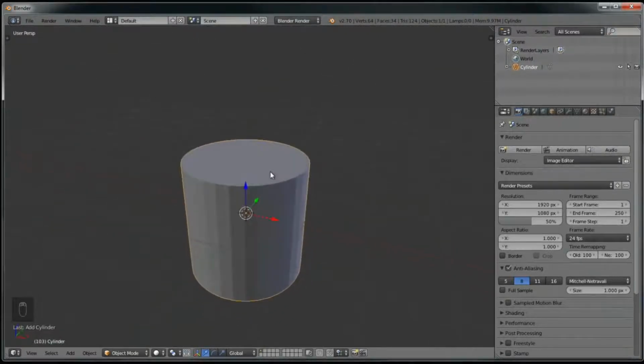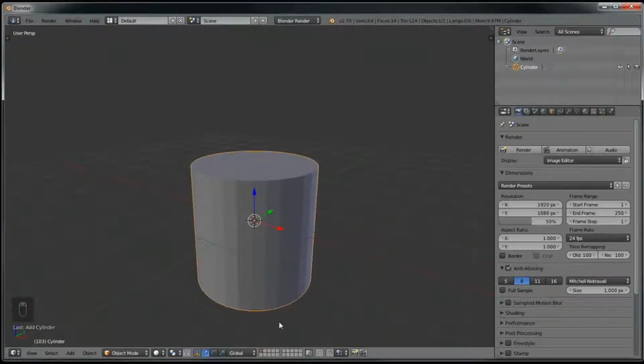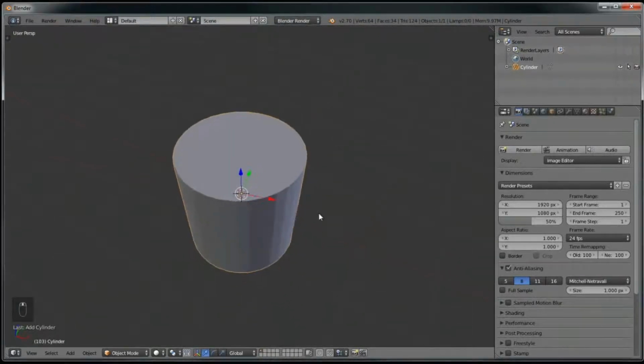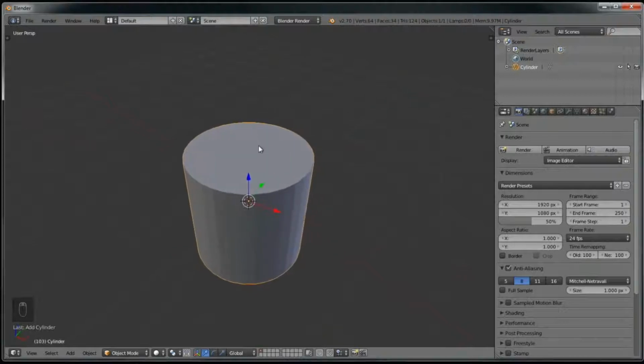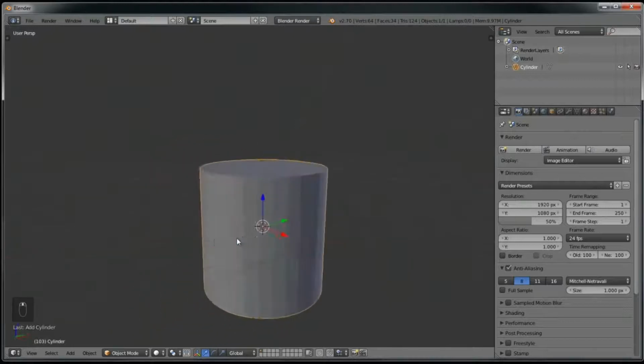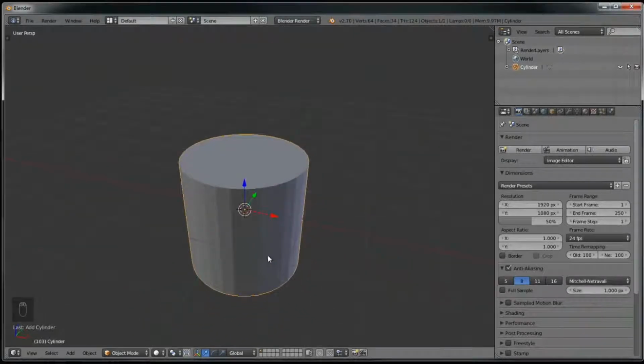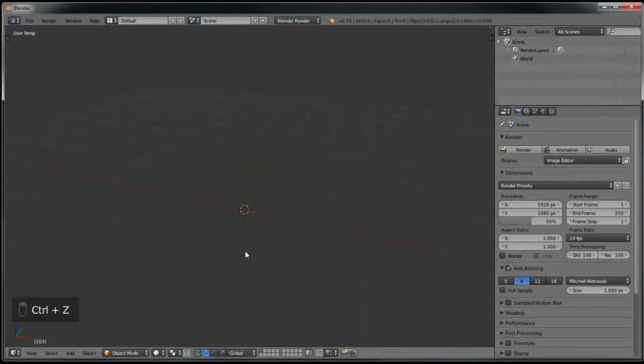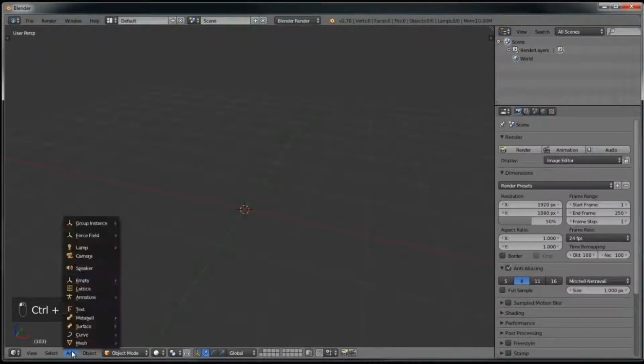So let's say we're modeling a can of soda or Coca-Cola or something. Well, this is almost exactly what we need, except there's just a few more details that we need to add. We just need to add some little ridges around the inside of this line, then add a little pop tab for opening up your can of soda. So this can be a starting point. And I'm going to press Control Z, and I'm going to show you some other objects that we can start off with.